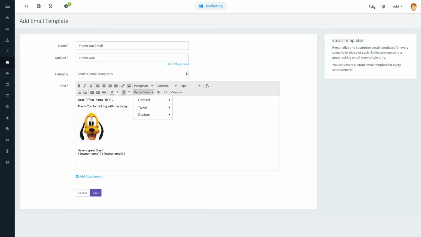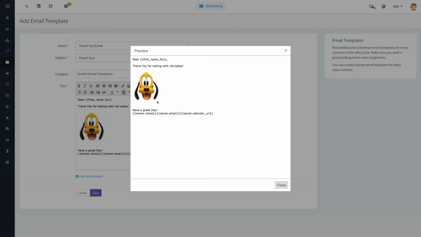And let's see, we'll do one more. Why not? We got some time. And we're going to do my calendar URL. So it'll go in there and it's going to pop that in. So let's click on the preview, which is that eyeball icon there. Click it in there. Hey, that looks like a pretty nice little email.